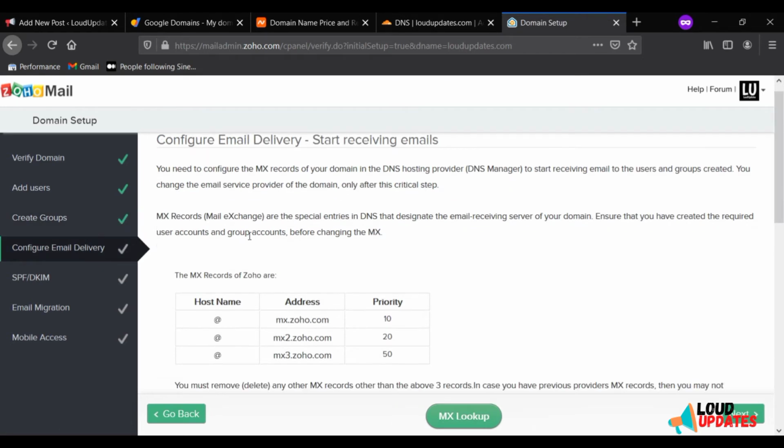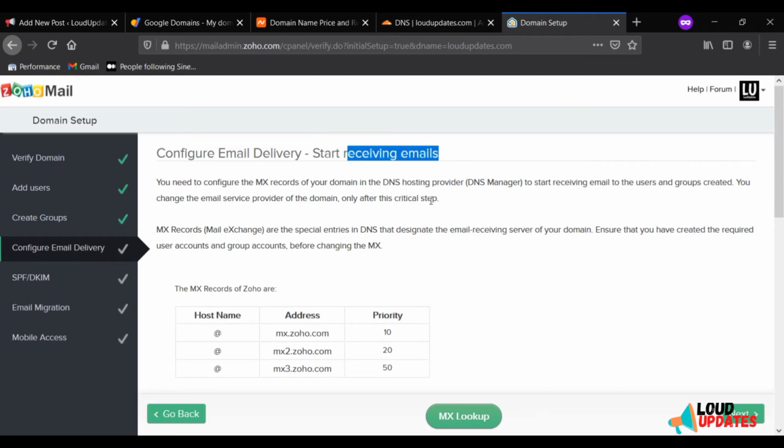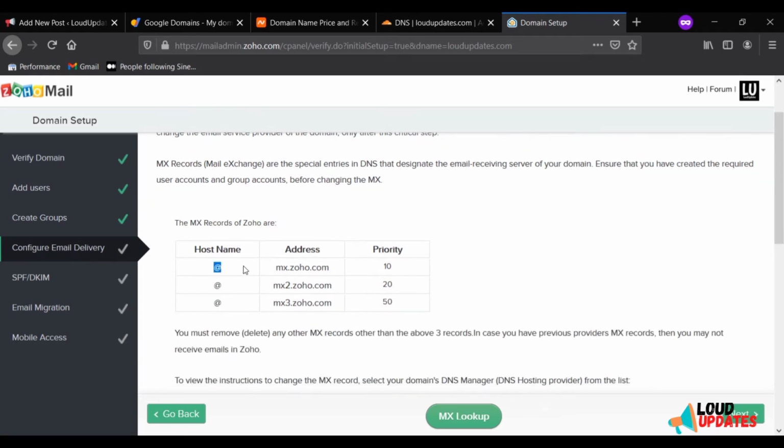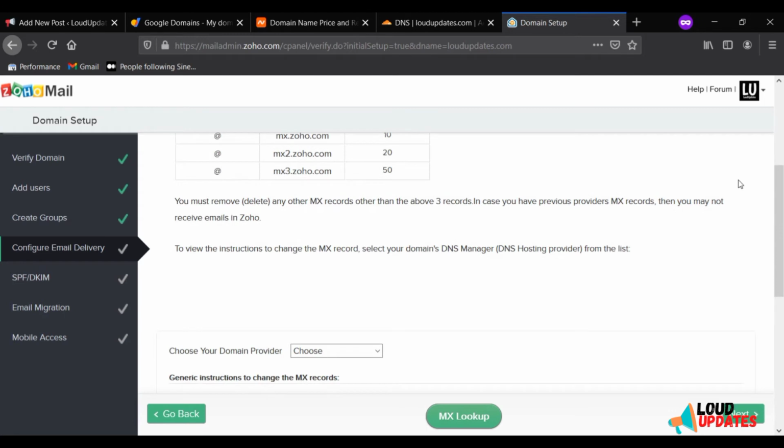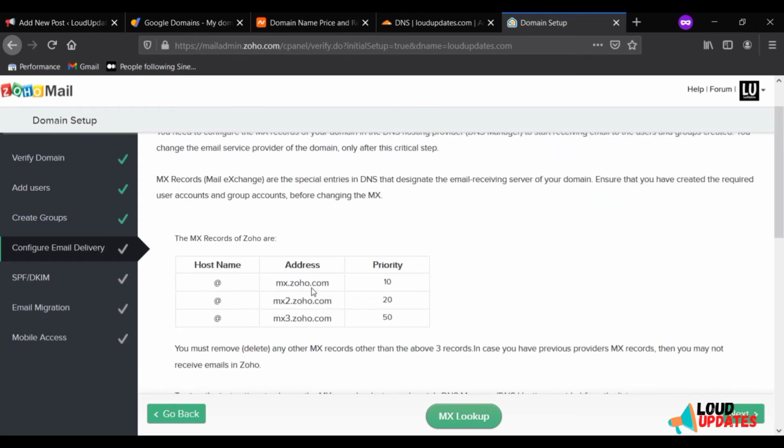Now the next step is to add this MX record in your DNS section. You need to add this MX record. Now copy this address, mx.zoho.com. We need to copy this.